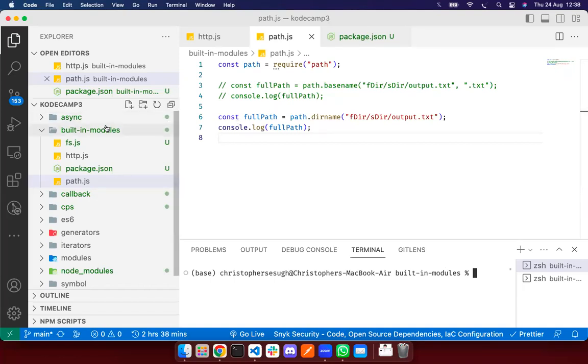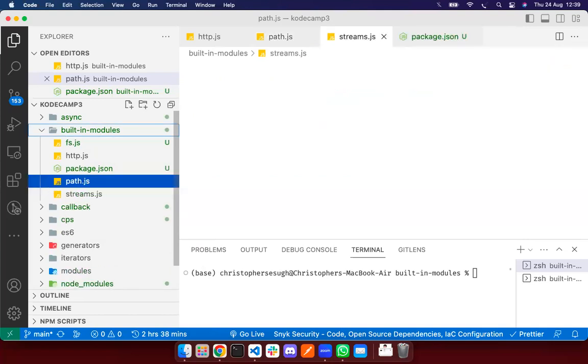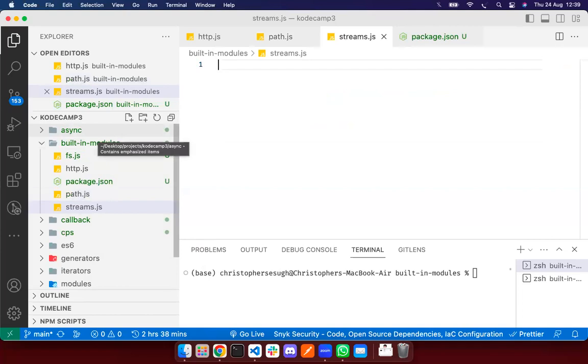At this point, let's move over to the stream module. And for the stream, we're going to touch it briefly, streams.js, because in our next class, we'll be going in depth on streams and event emitters. So in this lesson, we're just going to touch them briefly.